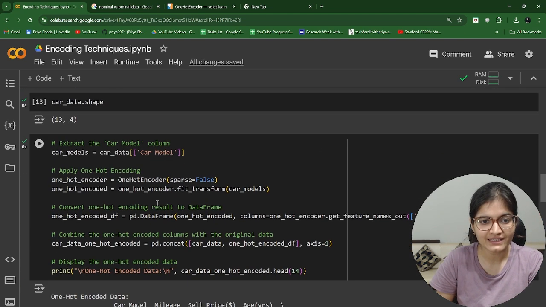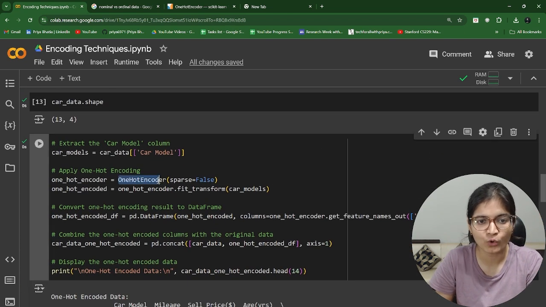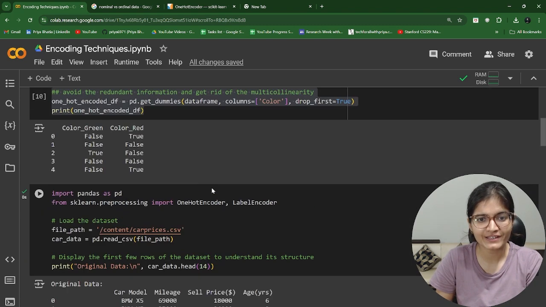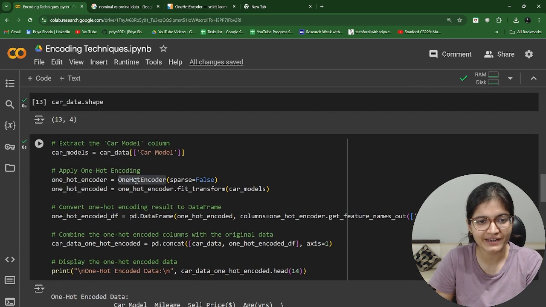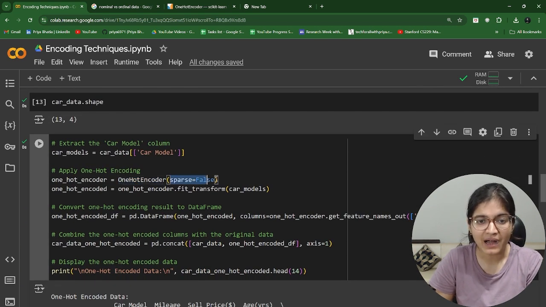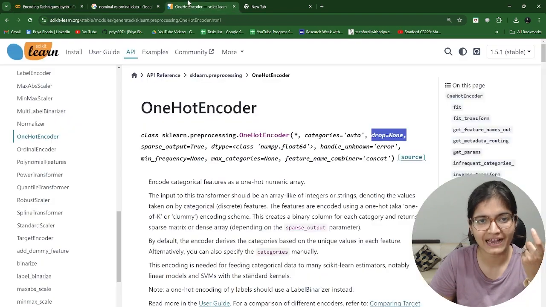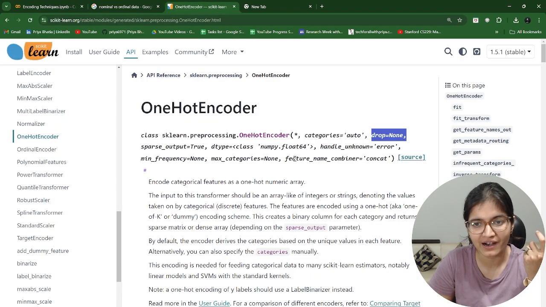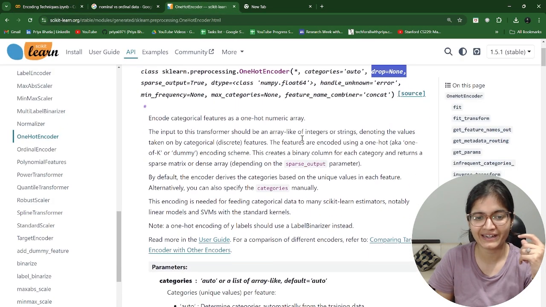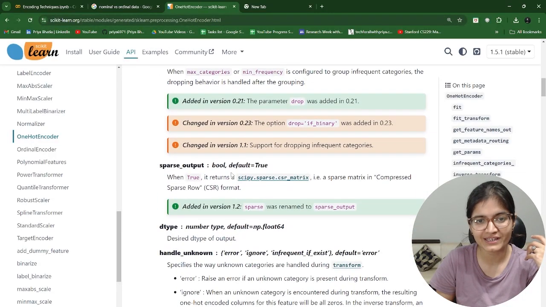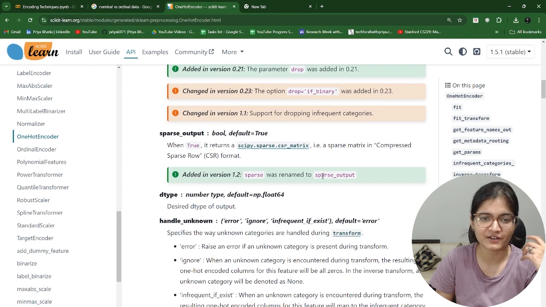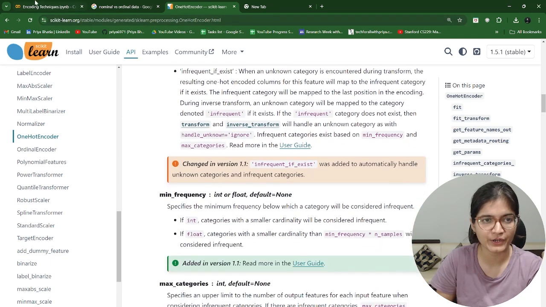So now in the very first part, we're applying a one hot encoder. We have already imported both encoding techniques, one hot encoder and label encoder. What we are doing is directly applying it, setting sparse to false. You can also study this sparse matrix. A sparse matrix simply indicates the number of zeros. So for now, we are setting it to false. When true, it returns a sparse matrix. Otherwise, if it is false, then it won't return one.